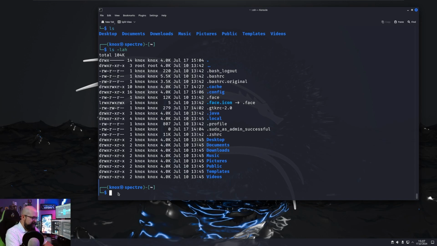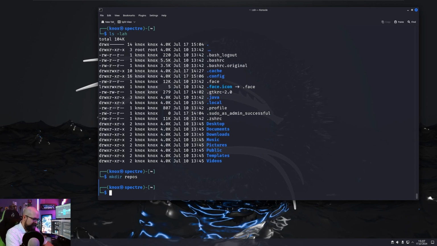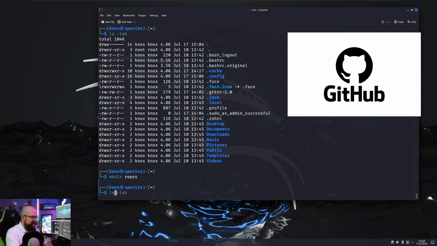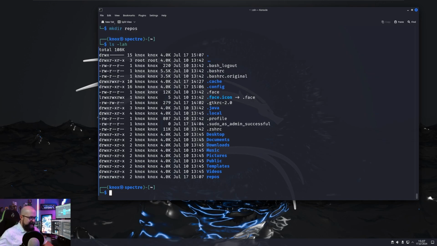So we're going to make a directory now inside our home directory here, and we're going to name it repos. And we're going to need that. We're going to create repositories ourselves. We're going to download repositories from GitHub. So we're going to need that. So you can see right here, there it is. There's our repos folder that we just made.